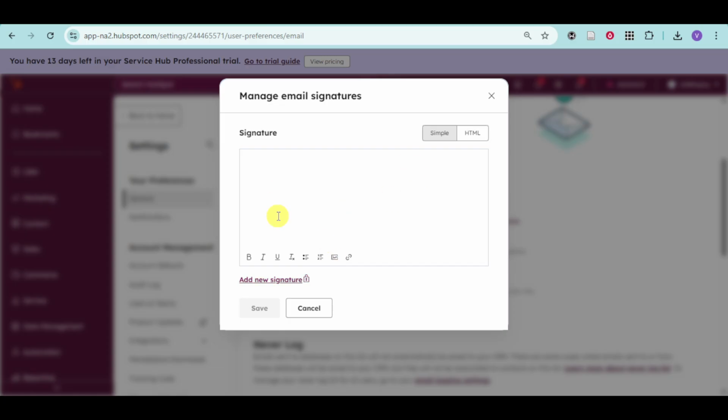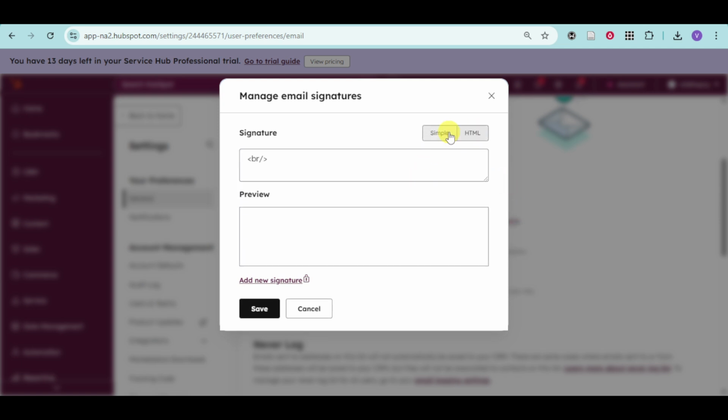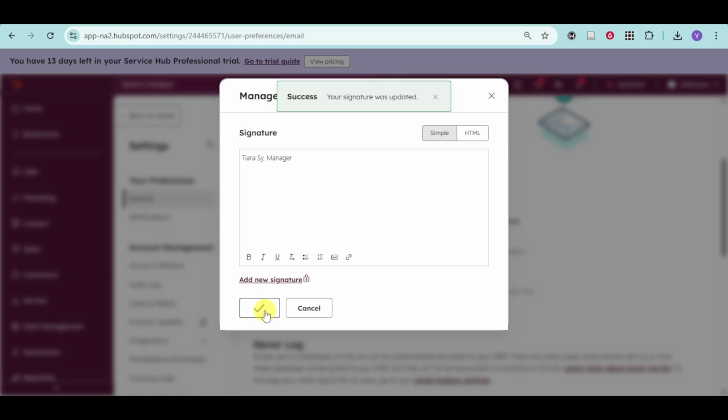So make sure that you have it, and from in there, just continue adding right here your signature that you wish to use. It can be a simple signature or an HTML. So for example, it's put right here this. And once you're done, head over and click on save. And then your email signature will be saved right there.